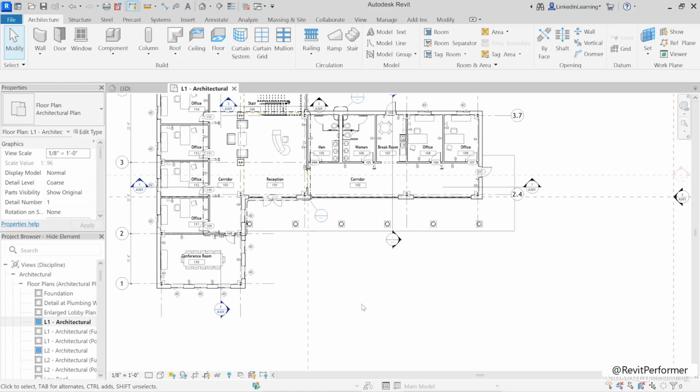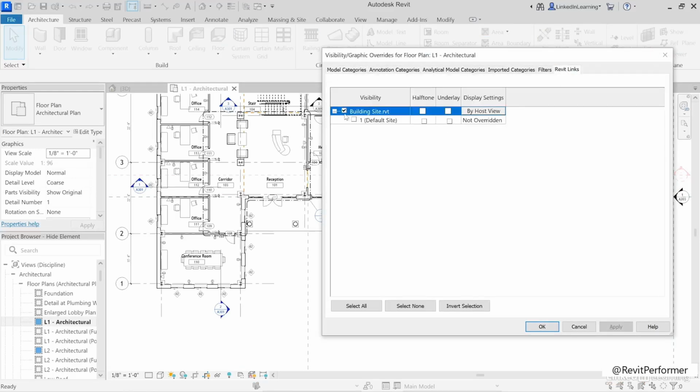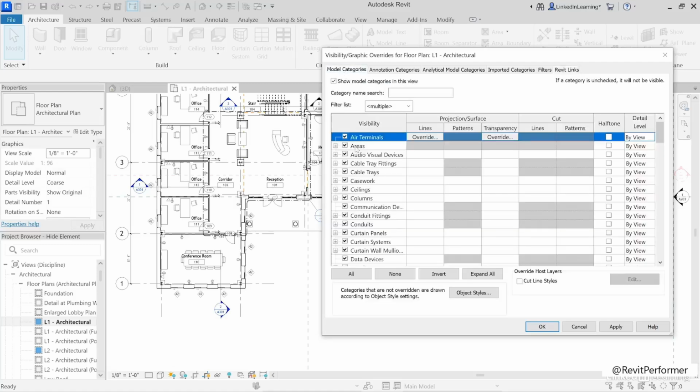Or if you're not going to do it with the categories and you want to just hide the entire model, then there's also a way to do that in visibility graphics as well. If you go to VG, there's a Revit links tab, and you can actually uncheck the Revit link, which would have the effect of hiding it in this view. I think either doing that or coming over here and going category by category is the preferred way.